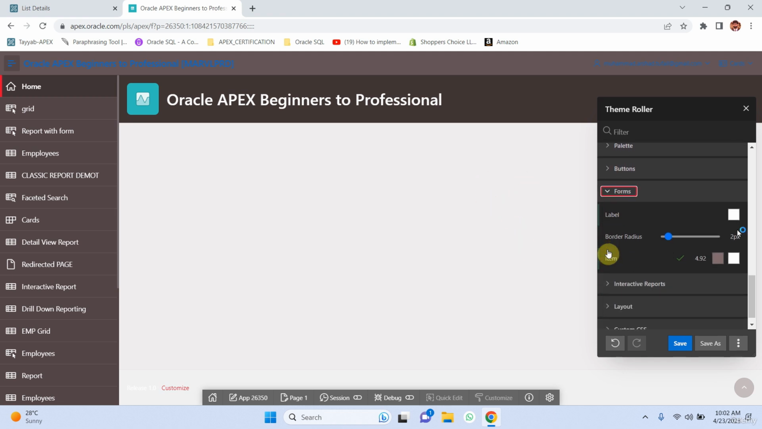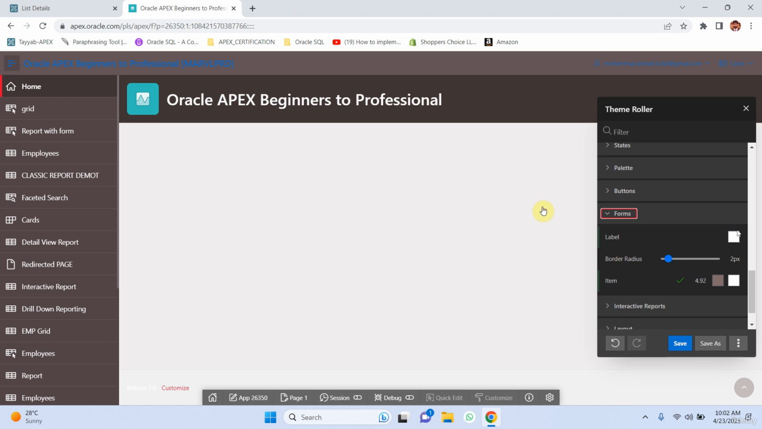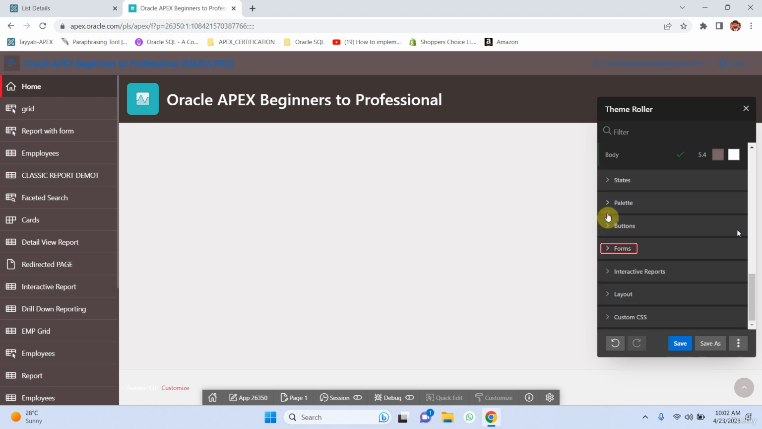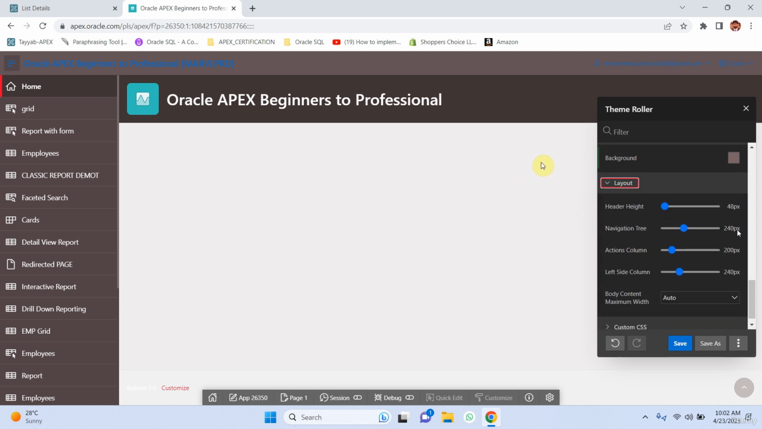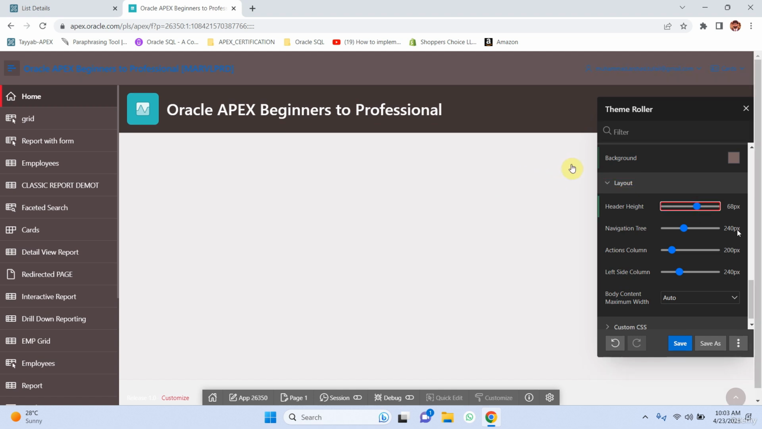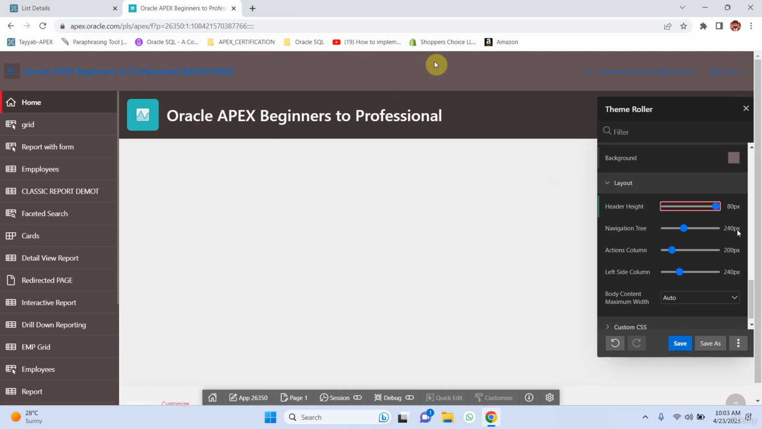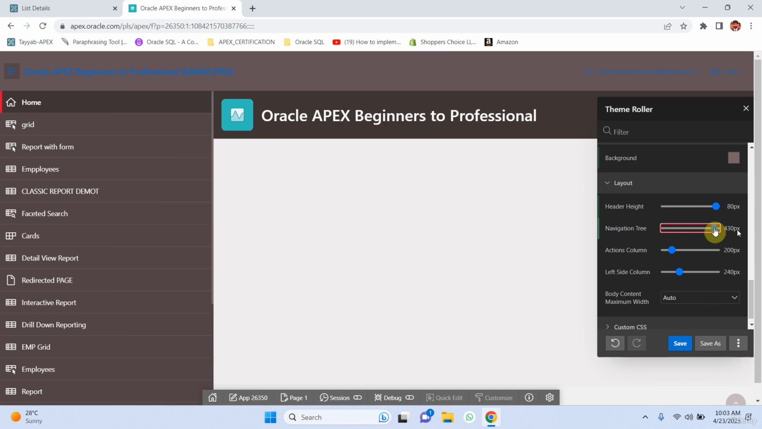Then you can change, for example, the border radius of your form input text, you can increase or decrease it. Then we have an option for interactive grids. If you want to change the background color of your interactive grids, you can. And then we have layout, header height. If you want to increase the header height, for example like this, you can see it increasing at runtime. Navigation tree, you want to increase it, see, its width is changing. Action columns, you can change action columns, for example this one. And then we have left side columns, this one for the grids. Body content maximum width, you can set maximum widths.